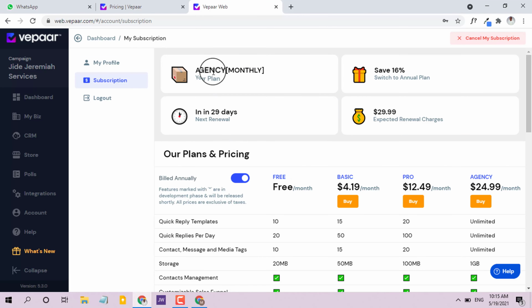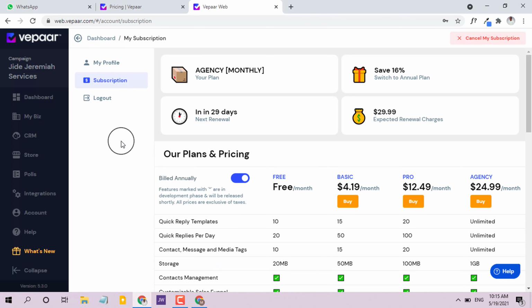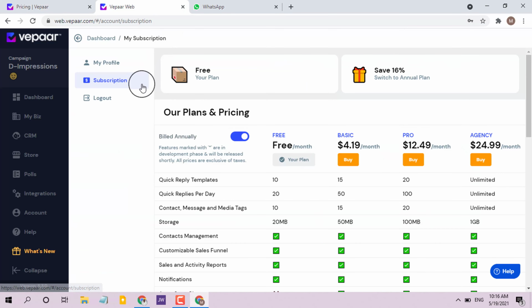So how can you know which plan you are using? When you get to your profile here, when you log into the Vepaar backend, I don't know which is correct. You can correct me in the comment section below. Is it Vepaar? Is it Vipa or Vepaar? I don't know. Let's see how that goes, guys. Now you will see here that you have the agency monthly plan. You understand? But here, let me show you the free plan. It says there that you have a free plan and you can save some money. As you can see, it's easy to know.